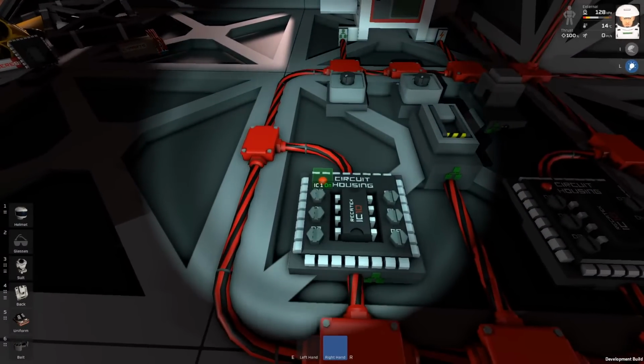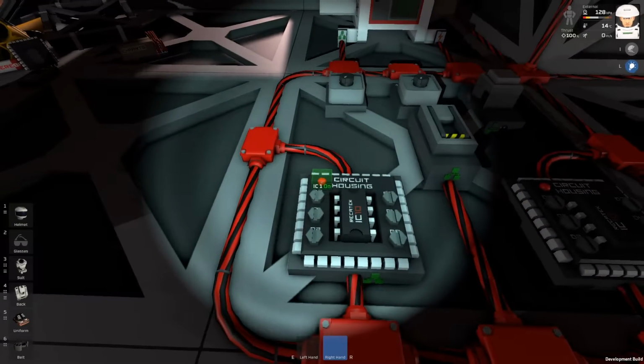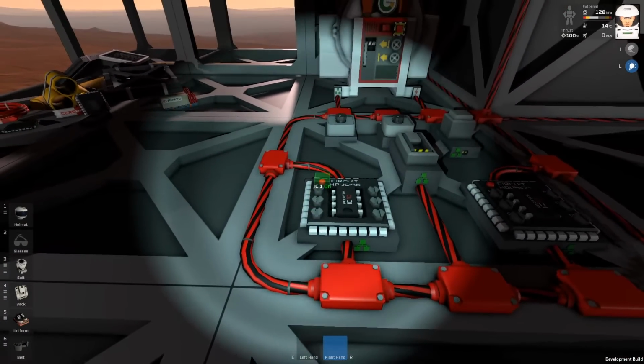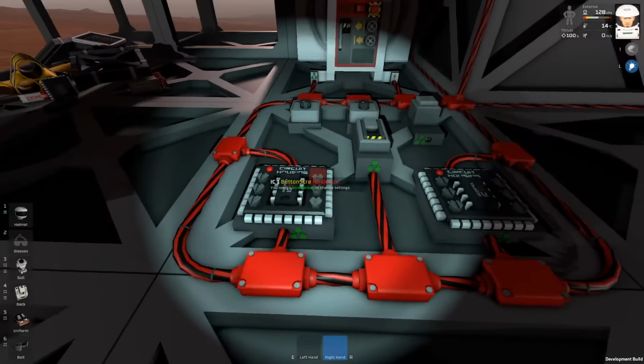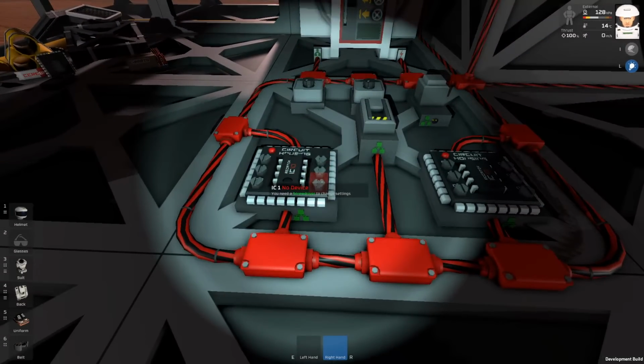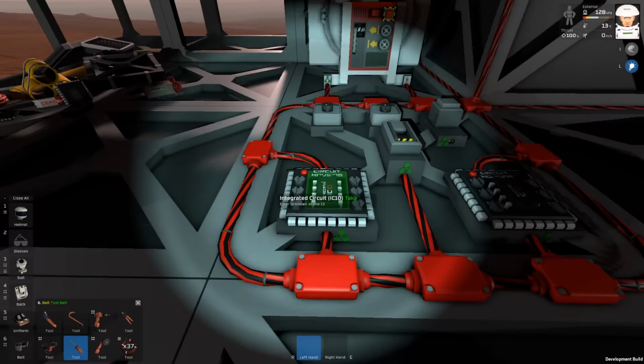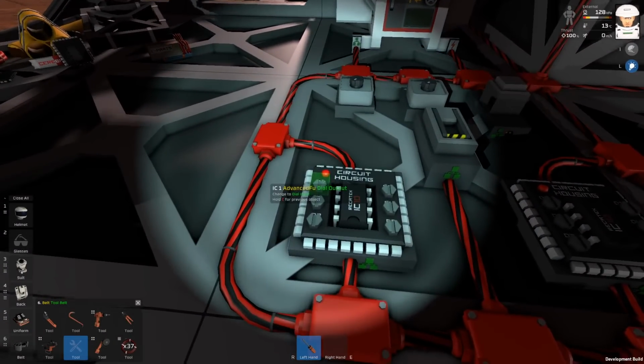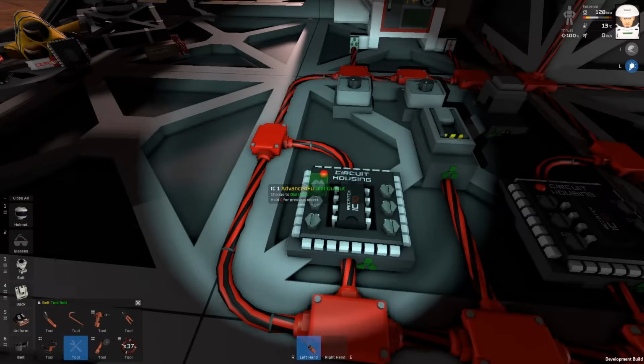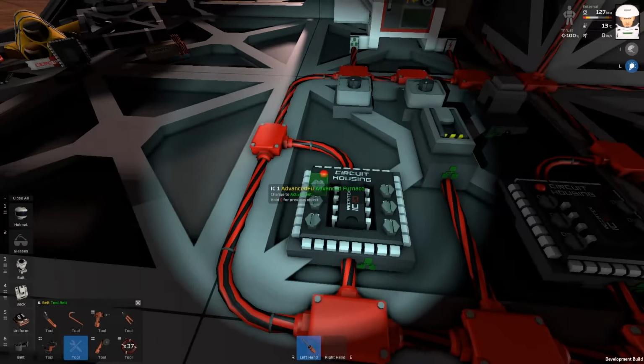Now if I run the IC chip or IC housing, it will show me what I need to set the screws to. So let's try the screws on IC housing 1. D0 needs to be advanced furnace. So let's find the advanced furnace. This is it.